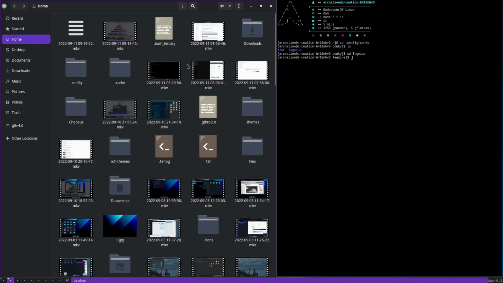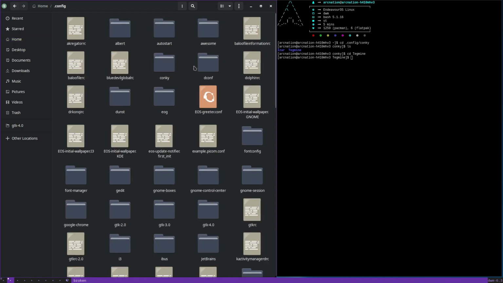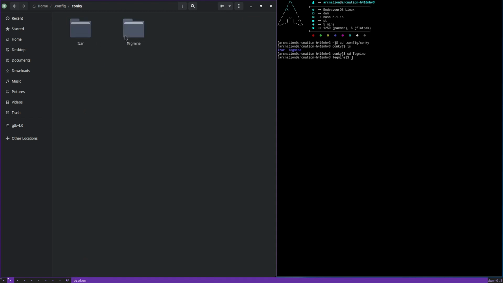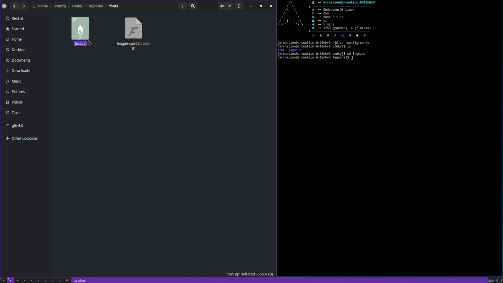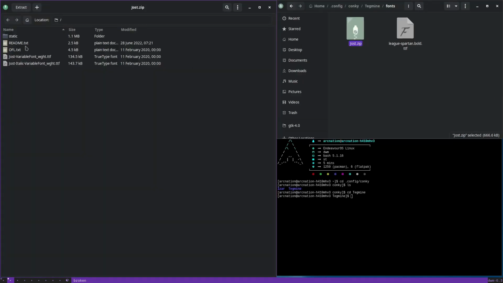I generally show everything with the GUI, so let me show this through the GUI. You can open the .config folder. Inside that you have conky. There you will get TechMine. From here you get this fonts folder. You have Jost, that is a font which you need to install.